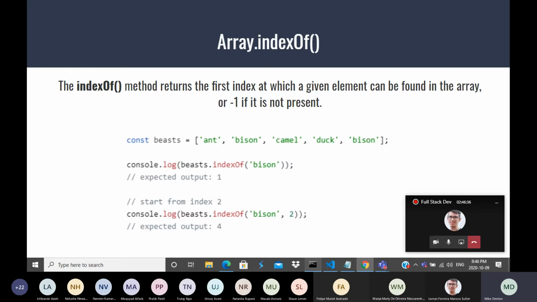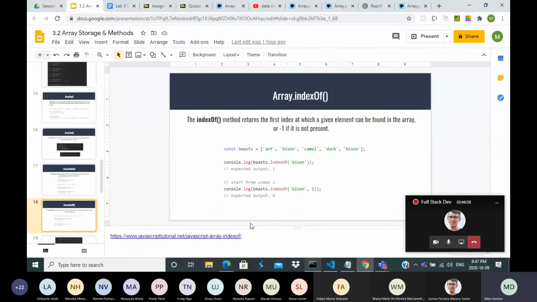So we have another array here, and we're checking to see if Bison is part of it, and it's going to give us back that index. It's at position 1. Same thing there with start from index 2. So we are actually saying is this the index of 2? Otherwise, it's outputting 4. So that one's a little bit strange, to be honest. Let's read that one, because why is that the case here?